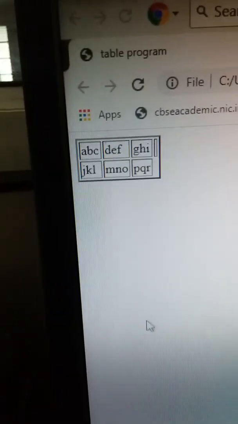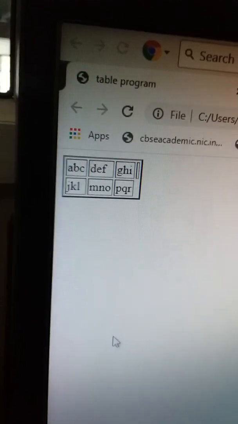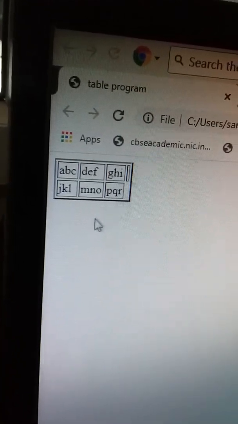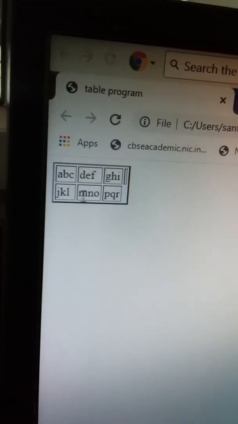For that, I am going to show you how to design the table in HTML. I am going to use HTML to design a web page. So, see on the desktop, this is the table. In this table, I have fed the data A, B, C, D, E, F, G, H, I and J, K, L, M, N, O, P, Q, R. Whatever data, you can feed anything instead of that.